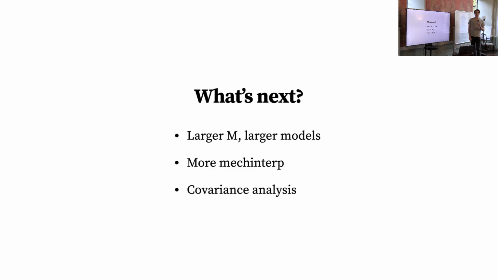And then the last thing is, this is also a test case for some of the other techniques we're developing. Covariance analysis, I haven't said anything about this because it's not working for this yet. We will get it working and see what it can tell us.